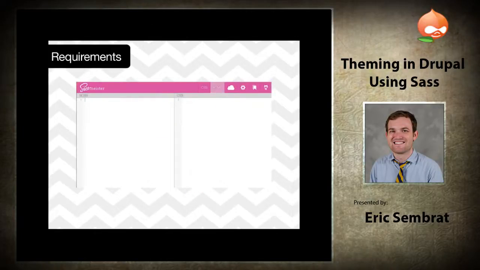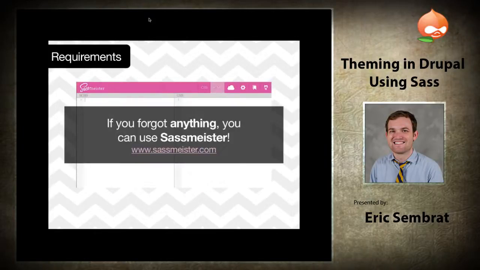And of course, if you forgot anything and you can't get Sass to work, there's a website called Sassmeister, and it allows you to play with Sass code and have it compile the CSS in your browser, which would be good if you want to see how it works, not so much to deploy it on a website in Drupal land.